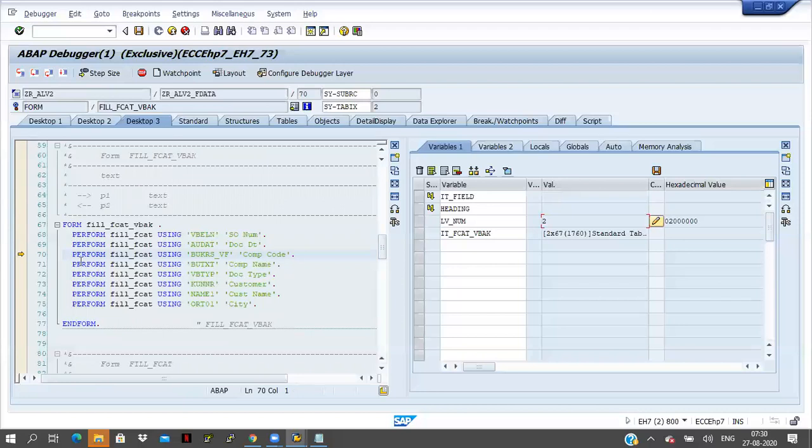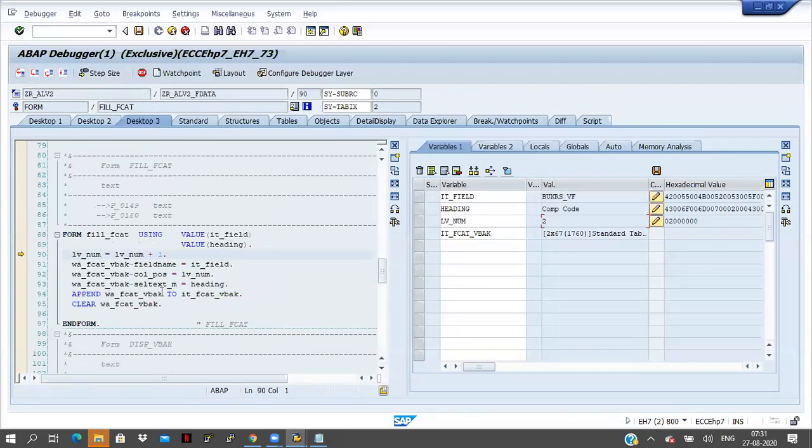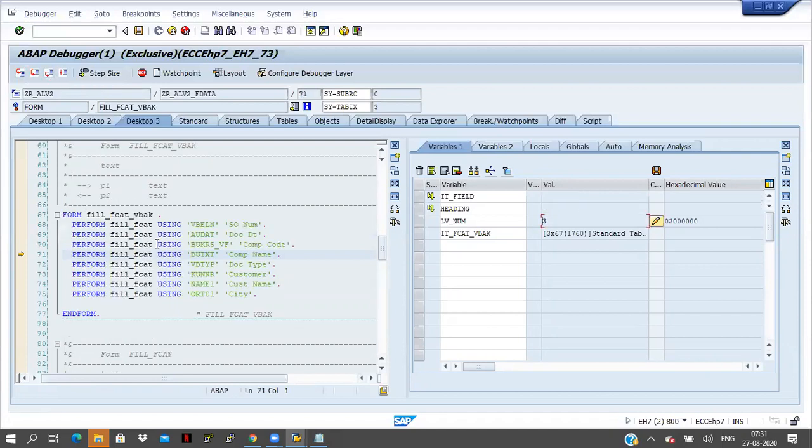So if I want to go inside of this form, then I have to click on F5 button. I am clicking on F5 button. Here I want to execute the total form at a time. Form and end form, all the lines I want to execute at a time, and I want to go outside of this form. At that time we have to click on F7 button. See, the cursor is coming to 71 line and 3 records are coming in this one.